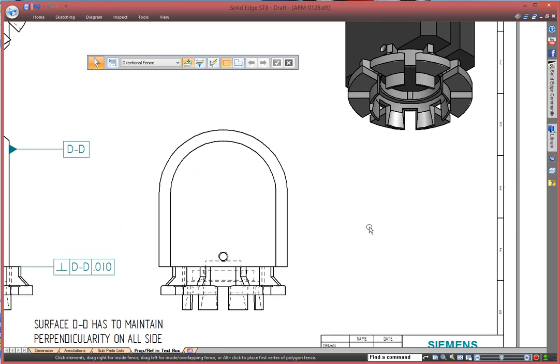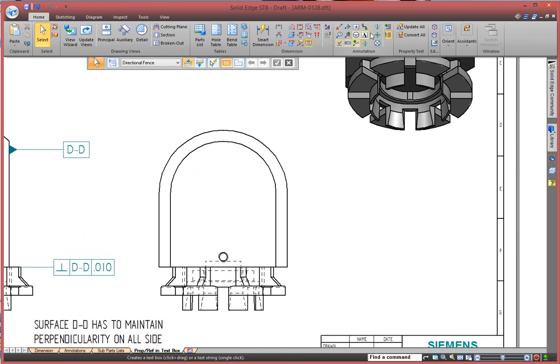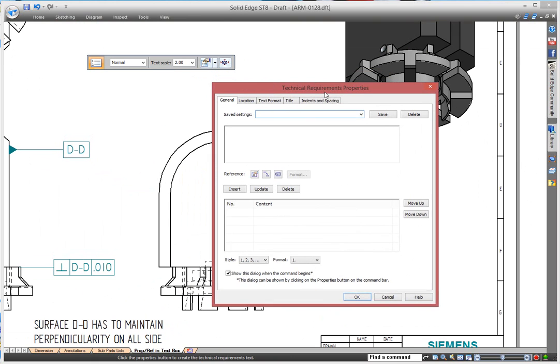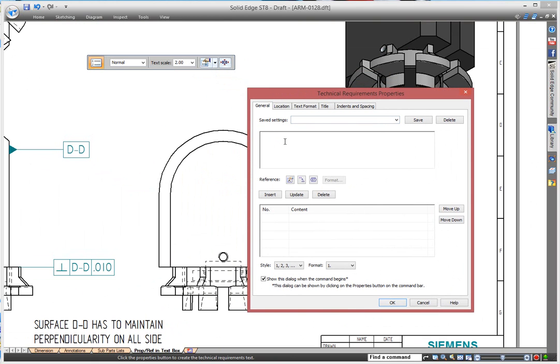Next we'll add a new type of callout called technical requirements. Technical requirements are those special notes that we add to a drawing as a numbered list with numbers or Roman numerals to point out specific details about a drawing.